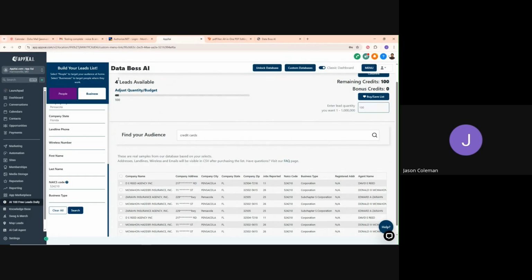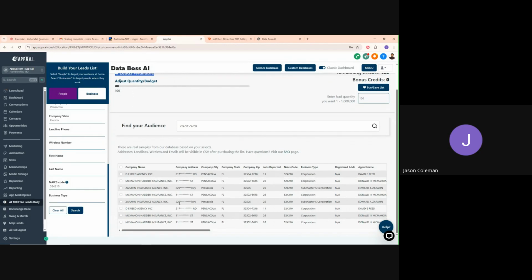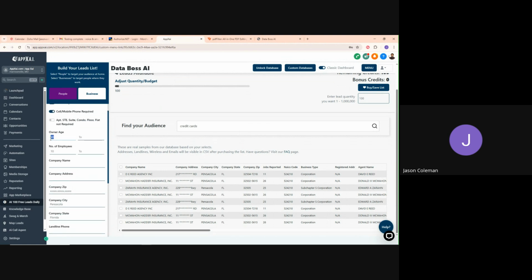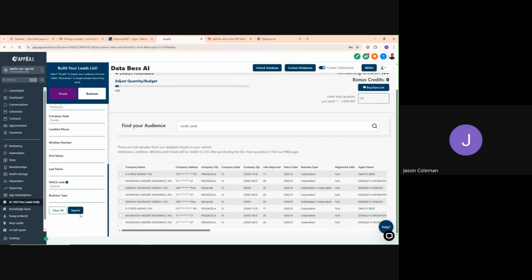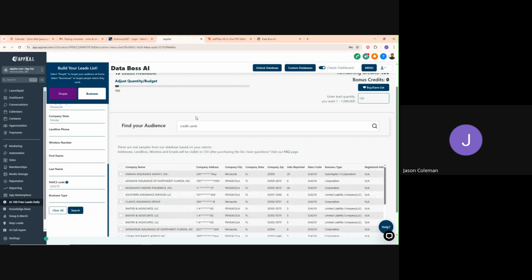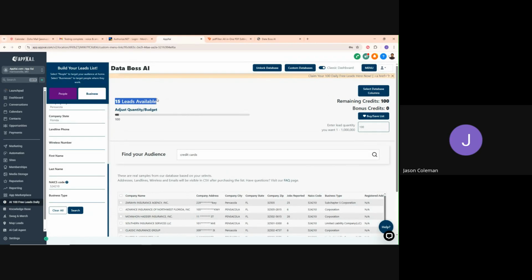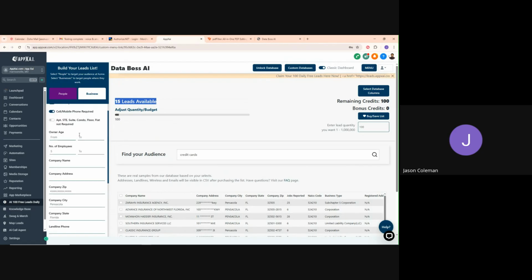And let's see, 4 leads available in Pensacola. It looks like we got McMahon Hatter. So being the age and employee targeting, we're not getting many leads out of this. Pensacola is not Miami, but let's say I took off the employees, put that down to 5, and then take off the age. Let's see what we get there. 15 leads available, right? Pensacola, again, still being a small town.